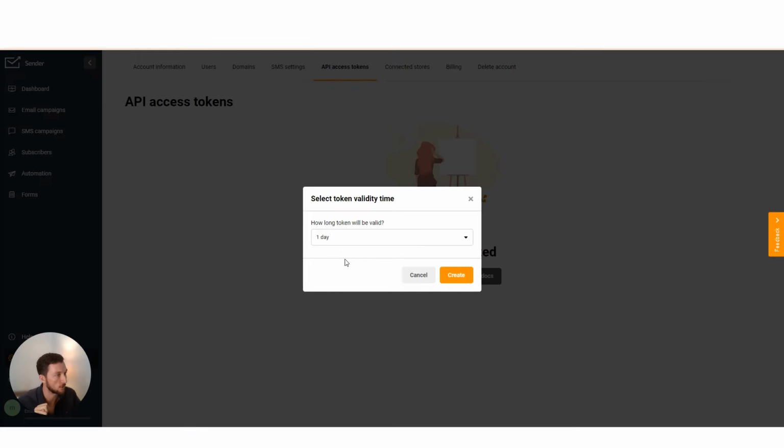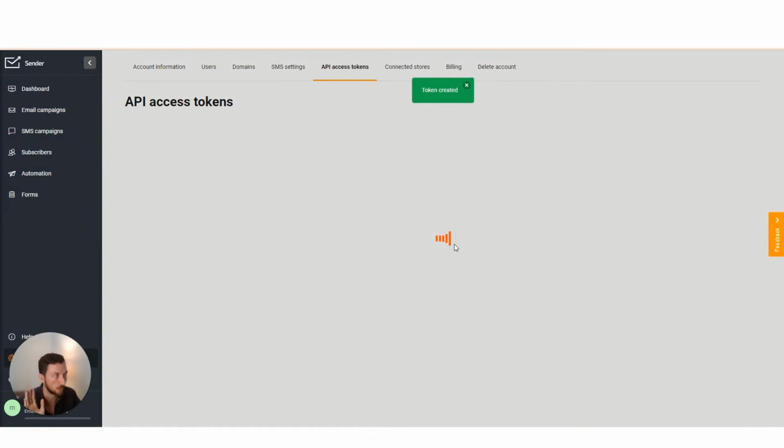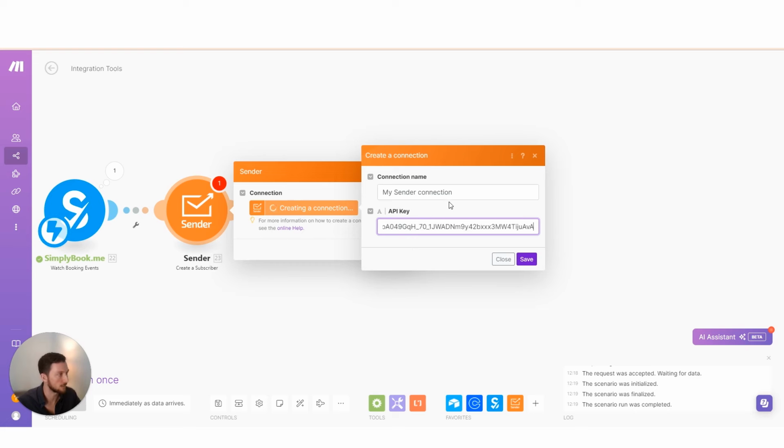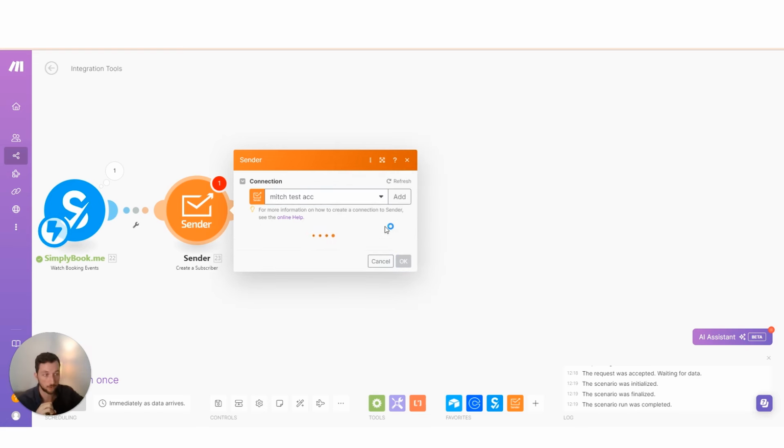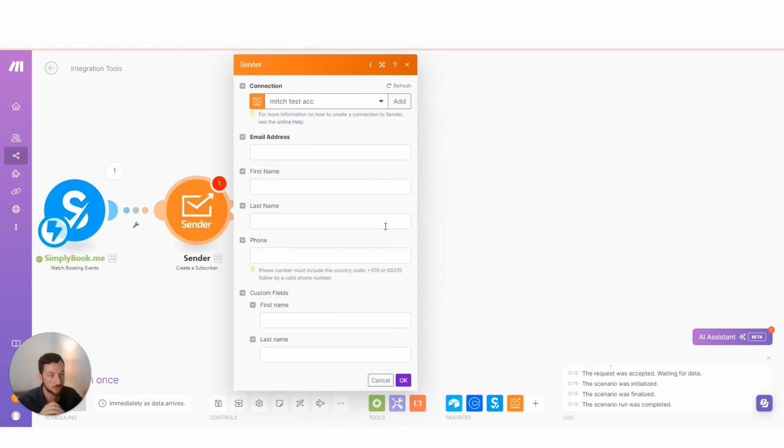So I'll just set the token to be valid for 1 day just for our testing purposes. And we'll just paste in the API key here. And you can call that whatever you like. I'm just going to call it Mitch's test account. And then it's going to essentially make a call to that application and say, hey, have I got the right information? And then the application is going to say, yes, you do. Here's the keys to the kingdom. And then it's going to pre-fill or create some fields for you to then add data into.